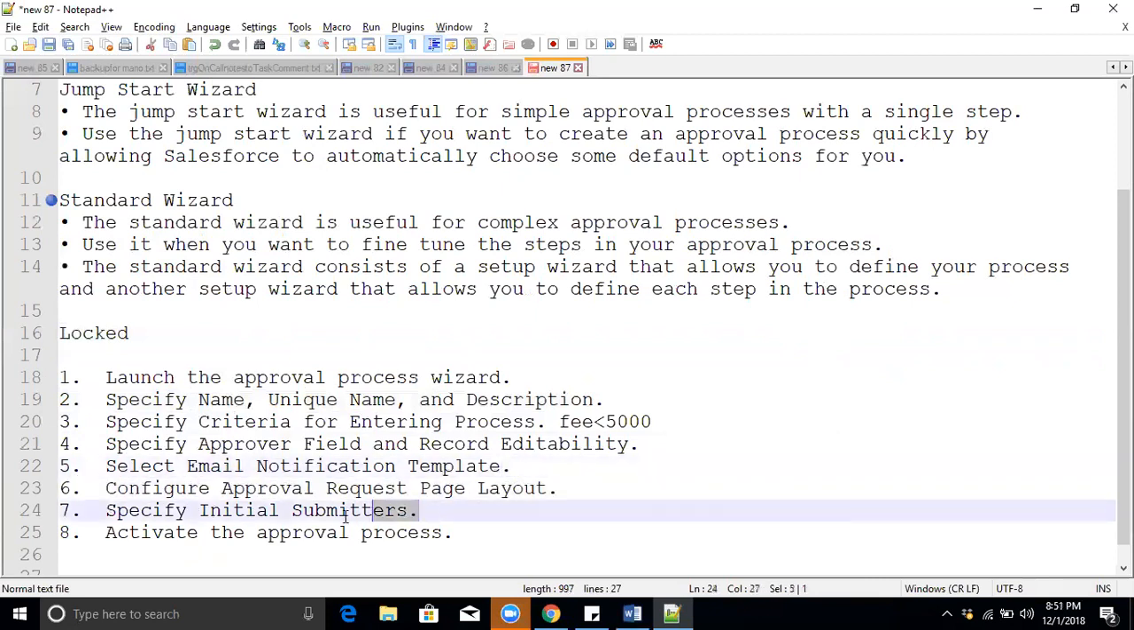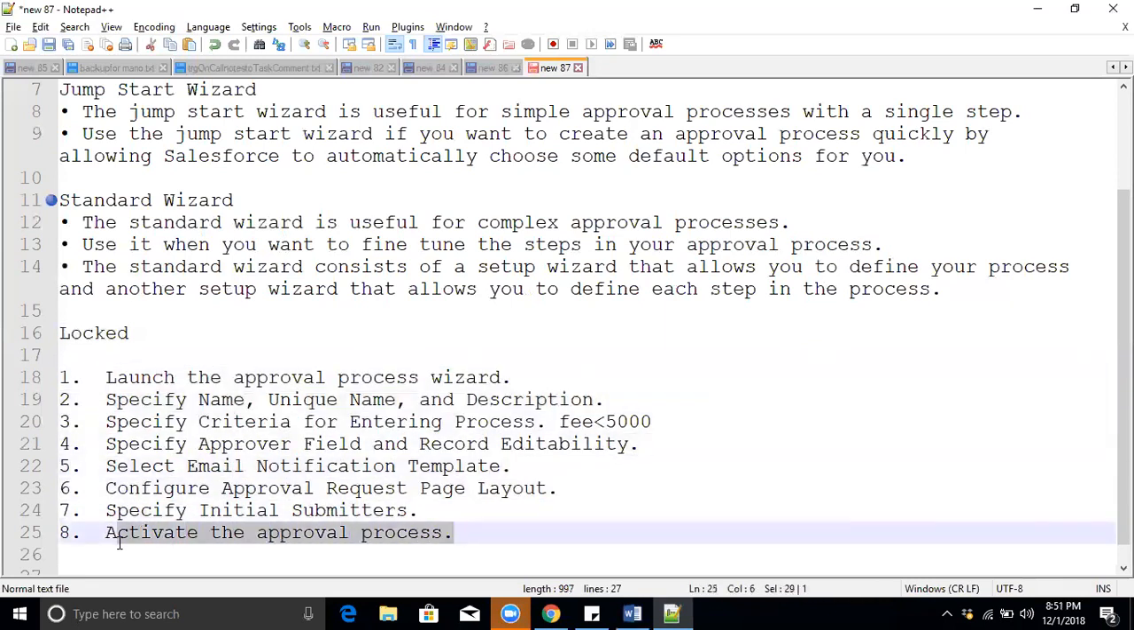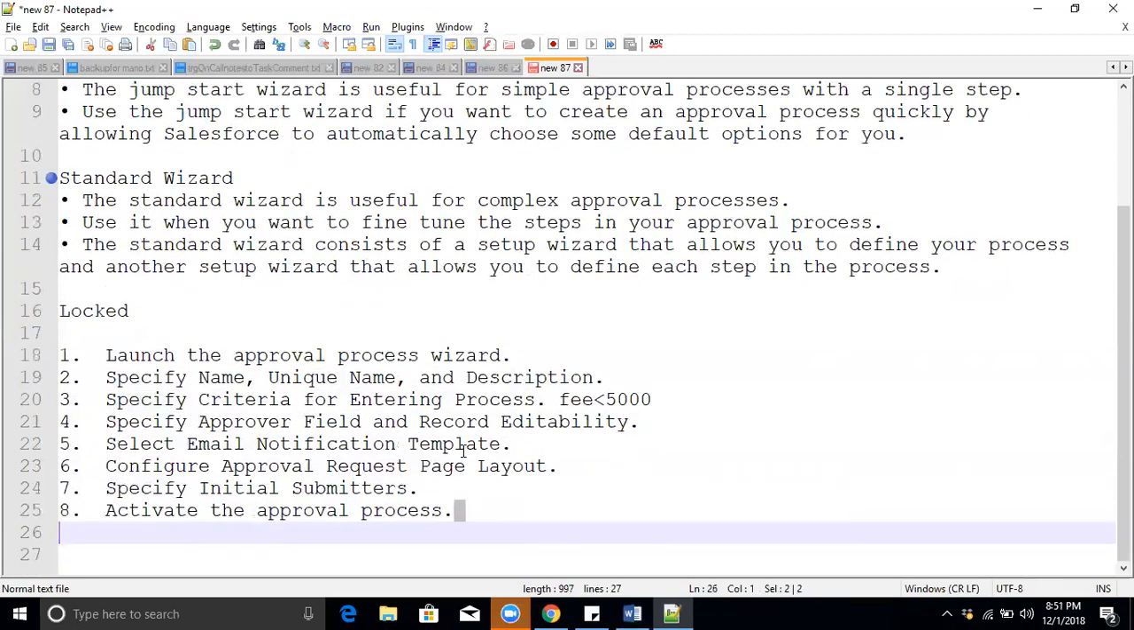And who will submit the approval? That record, either the record owner will submit or any other users can also submit. We will see those options once we open that approval page. Once we do all these steps, we need to activate the approval process. Once we activate it, then we'll submit the record.